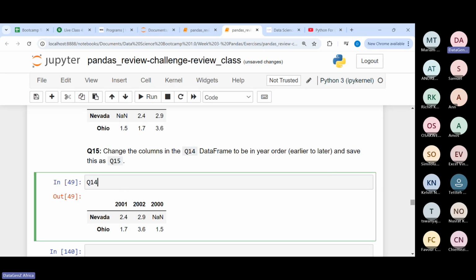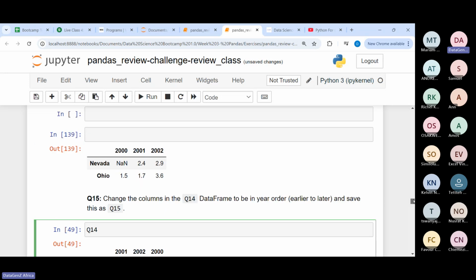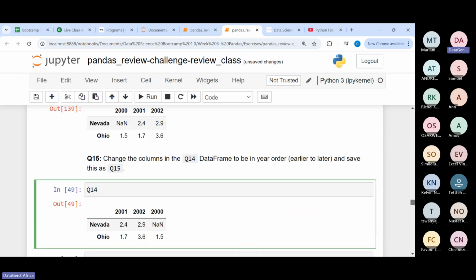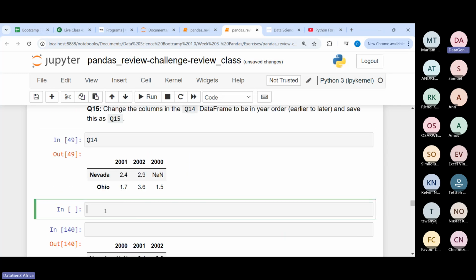So you can see why I said dictionaries are not ordered. The initial Q14 is this. All right, so the other sorted one is different. So we're going to use our sort index quickly. Q14 dot sort index.